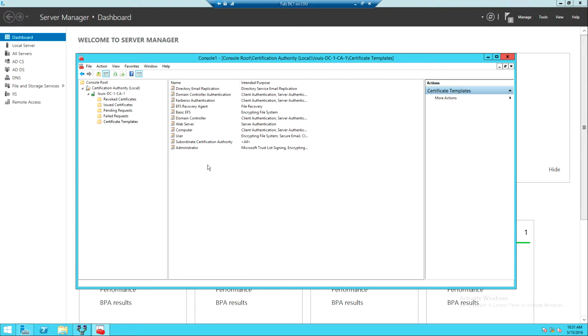Then we come back again, right click the same place, but this time instead of selecting Manage, we will select New and then Certificate Template to Issue. So we select that.